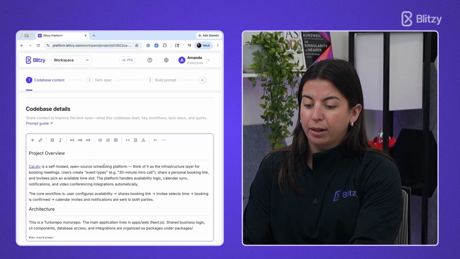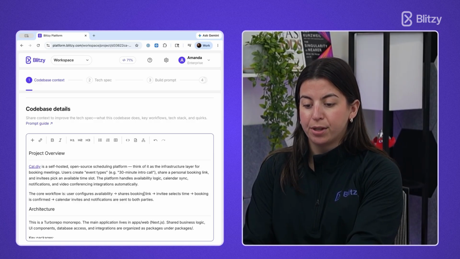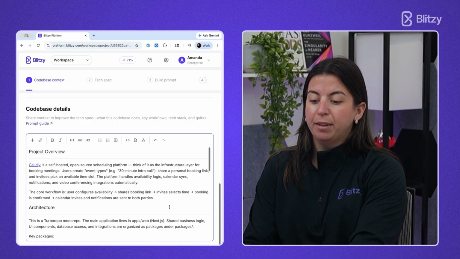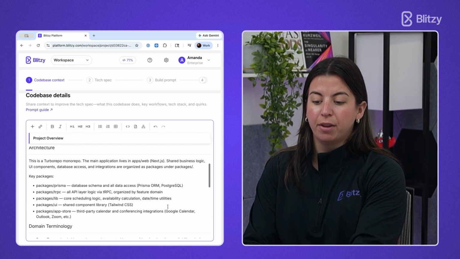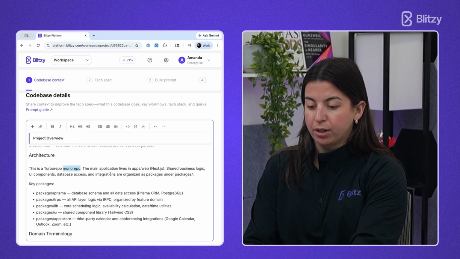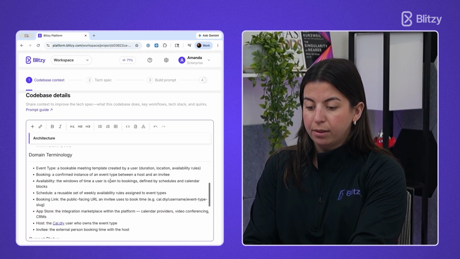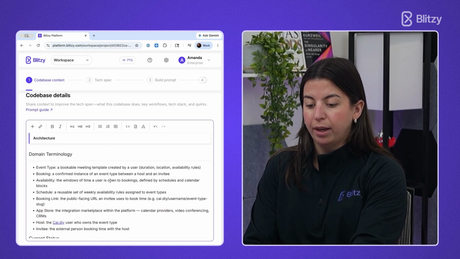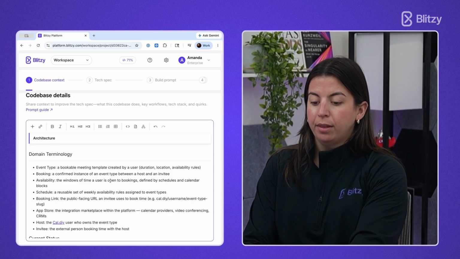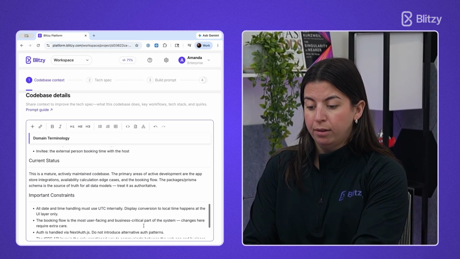I start with what the product actually does. It's a scheduling platform. Users create event types, share a booking link, and invitees pick a time. That's not obvious from just reading TypeScript files. Then I document the architecture. It's a monorepo. Here's what lives where. Then there's domain terminology. Words like event type, booking, availability, host. Those mean specific things in this codebase, and Blitzy needs to know that.